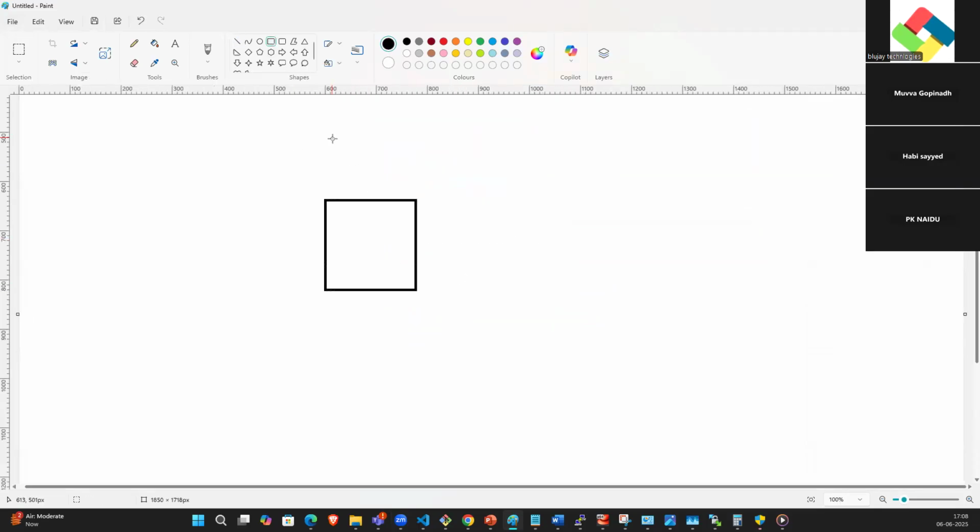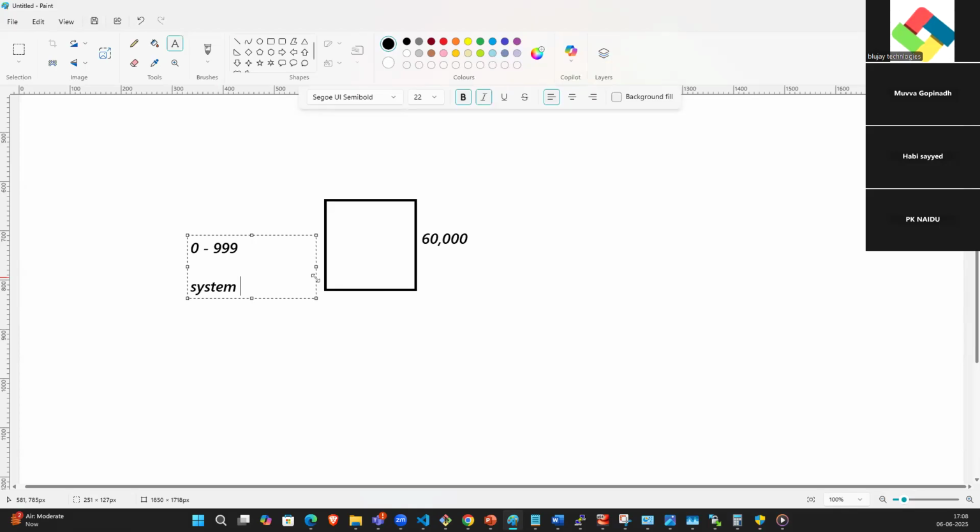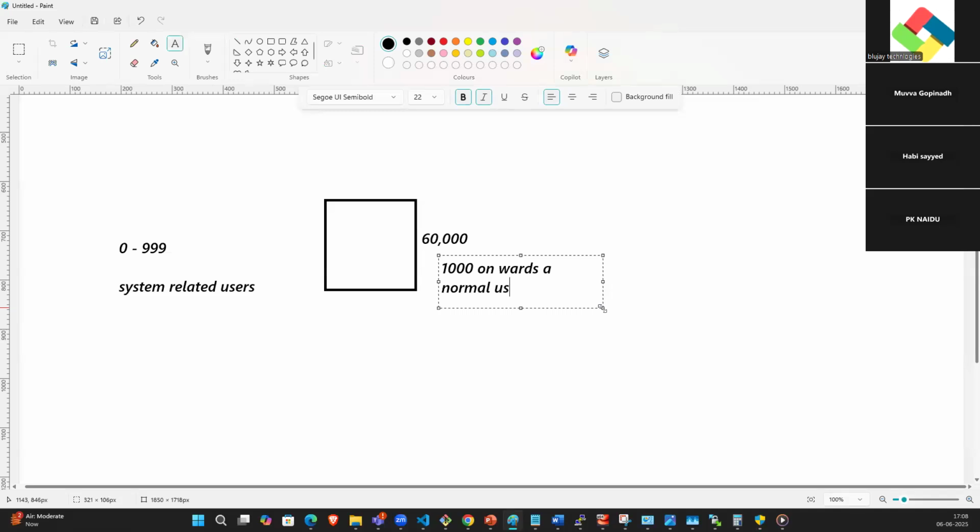So this is our Linux server. How many users can we create? We can create 60,000 users, but 0 to 999 are used for system related users. Which users, guys? System related users. So 0 to 999 is for system related users, and from 1000 onwards, a normal user's UID and GID is assigned.